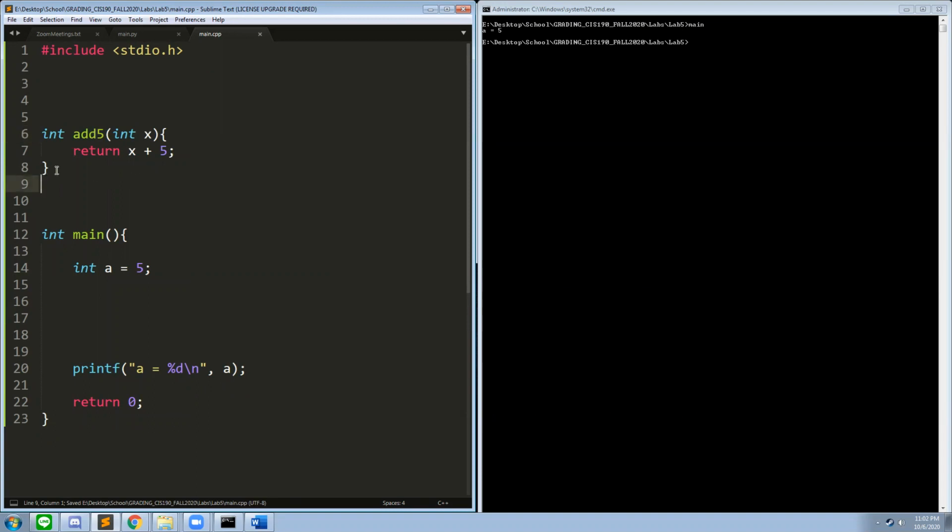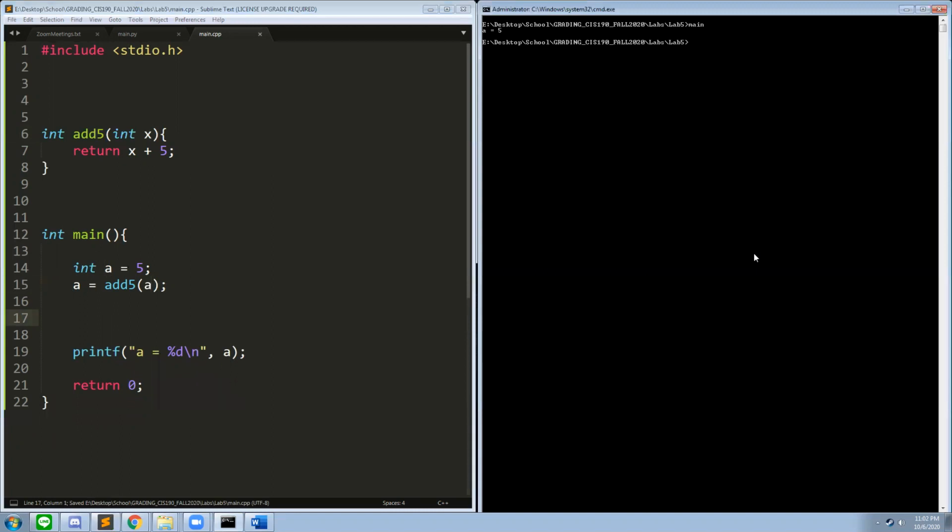Let's first go and see what this does. So I can set the value of a equal to add5, and then the argument here, so the value of x is just going to be a. So I put a just like this, and then when I recompile and run it, we see a is now equal to 10.